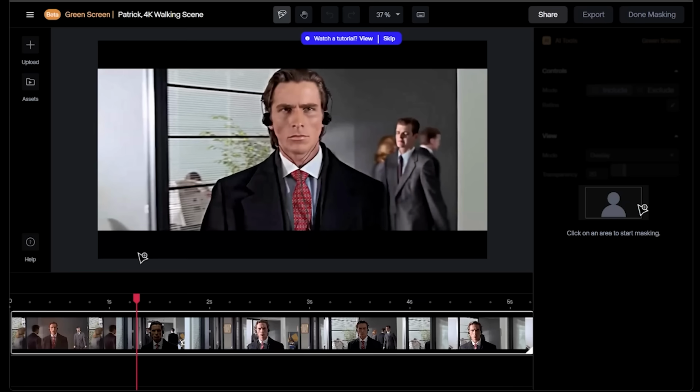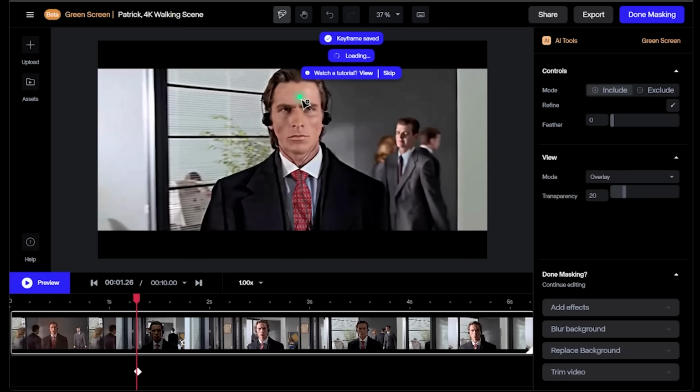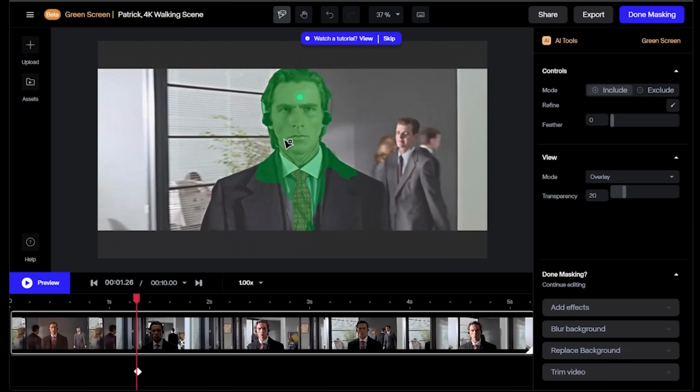I'm just gonna come over to my subject here and we're gonna go ahead and click on Patrick here. All right, so as you can see, it masked about half of him. So we're just gonna click to the left here now, over here. A little bit better, we're gonna click over here. We're gonna click right there, and then a little bit over here. All right, so I have masked our subject for the most part here.